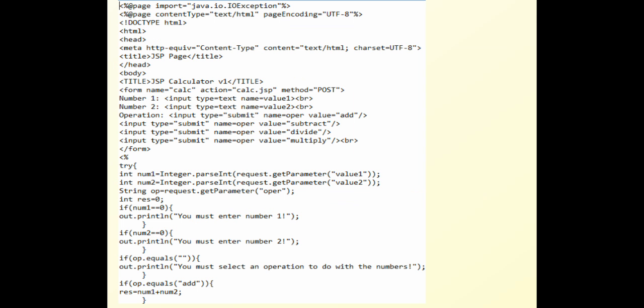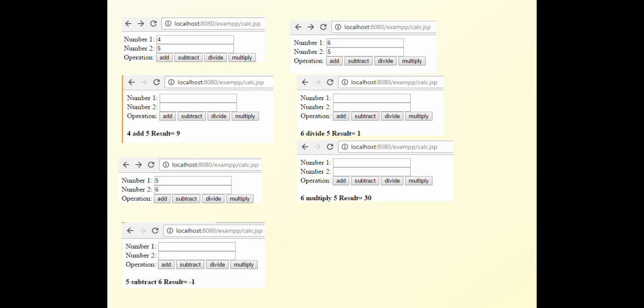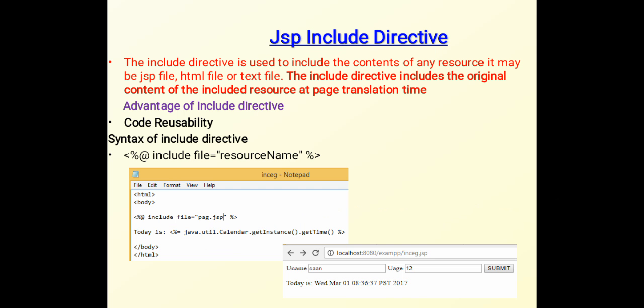This is another example. In this example we are just calculating the result like addition, subtraction, multiplication and division with the help of some text boxes and on clicking a submit button. These are the results of the pages given to our JSP page.